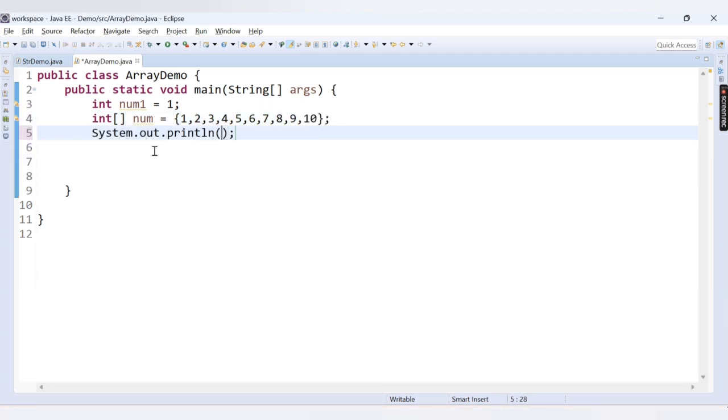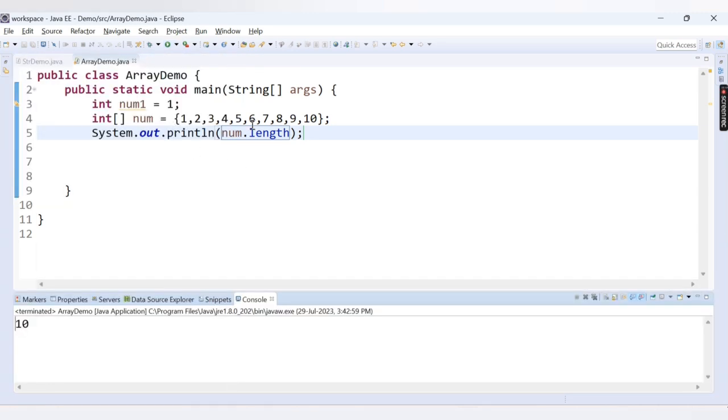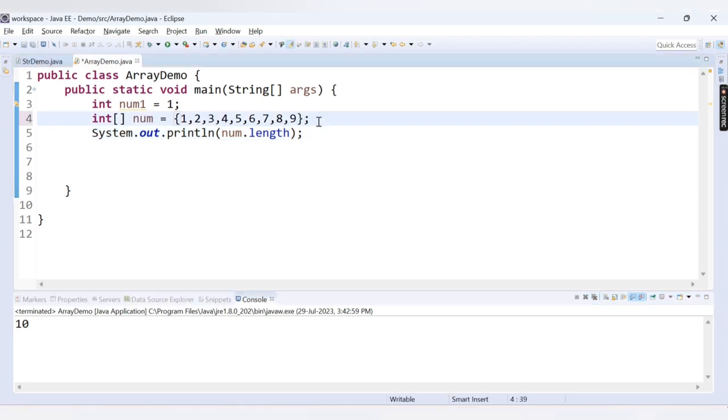If I write sysout and then the name of the array, num dot length, this is the method which will return the length of the array. Basically it will return how many values are present inside that array. If I run this code, I get 10 because there are 10 different values assigned to this array. If I remove one value, the length will be 9 now. If I run this code, we are getting 9. So the Java compiler automatically specifies the size by counting the number of elements present inside the array. In this way you can initialize your array.